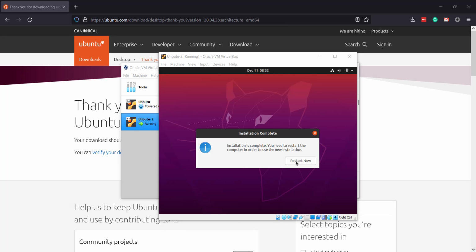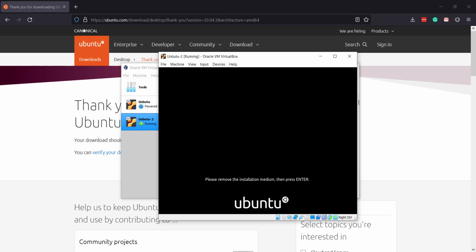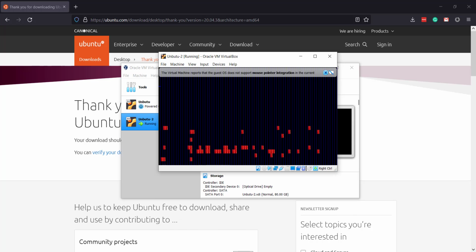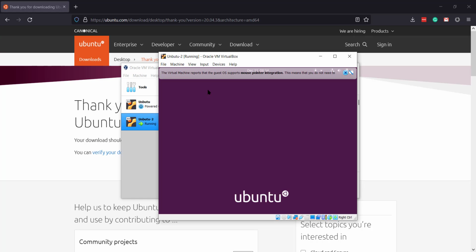Once it is finished downloading everything, it's going to ask you to restart. So click restart. It's going to ask you to remove the installation media and press enter. There is no installation media because it was a digital download, so you're just going to press enter. Once it restarts, you're going to come to a login page. Of course, this should be the super simple password that you typed in earlier.